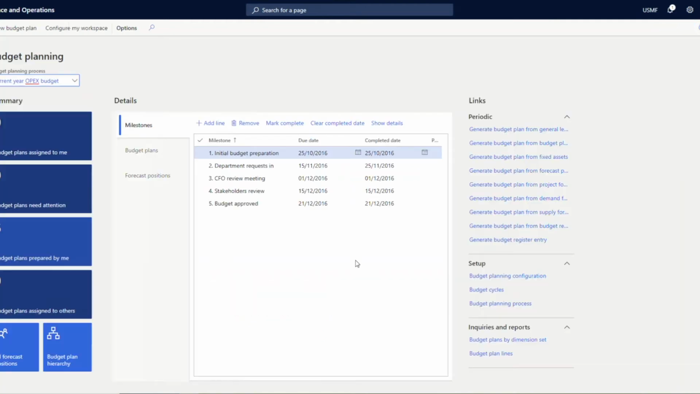In the budget planning workspace to the left, for the selected budget planning process, I can see a summary of budget plans that have been assigned to me, the budget plans which need attention, the budget plans which are prepared by me, budget plans that are assigned to other employees for their approval, all forecast positions, and a budget plan hierarchy. To the middle, for the selected budget planning process, I can see the milestones, the due date and the completion date.